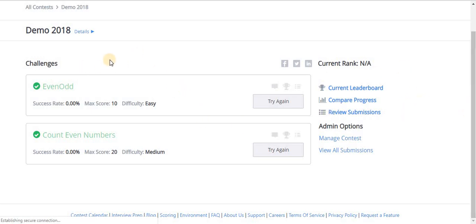So I guess that's all on how you attempt different challenges in a HackerRank contest, and how you write code, test code, and run it on the predefined test cases and on your custom input and so on. I guess that's all.